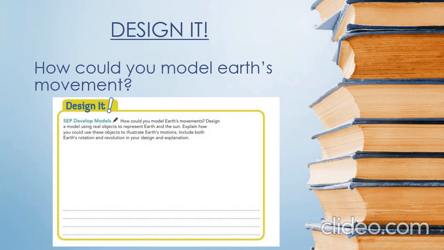I want you all to bring your creativity and show me how you can model the Earth's movement. How can you use materials around you to model the Earth's movement? Design it. Design a model using real objects to represent the Earth and the sun.